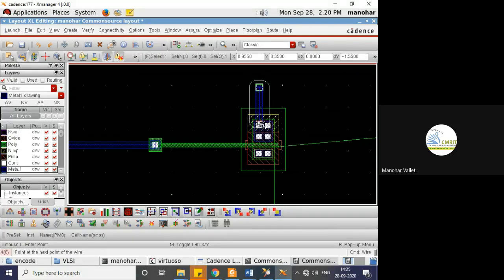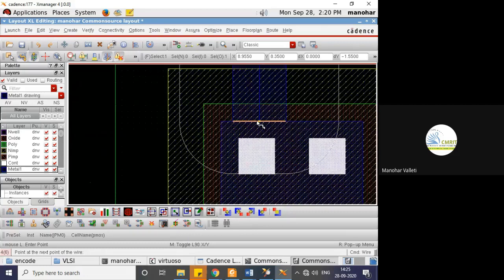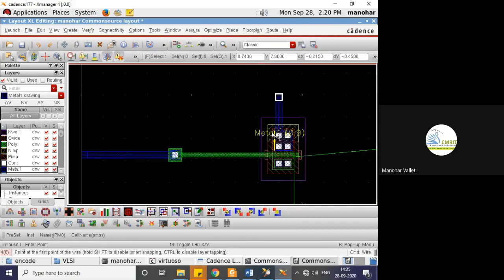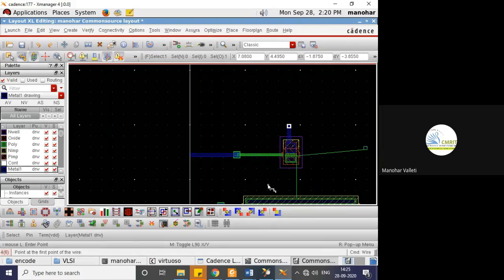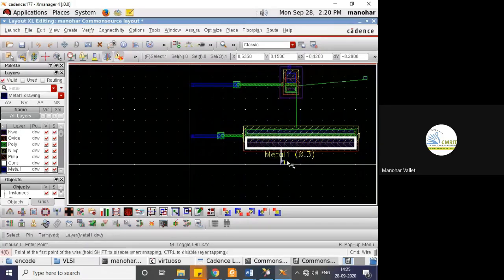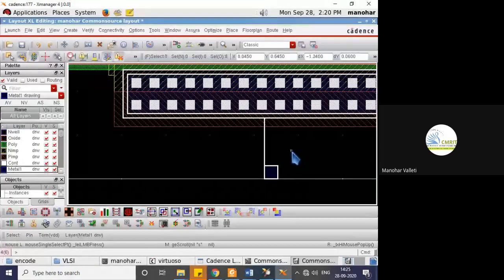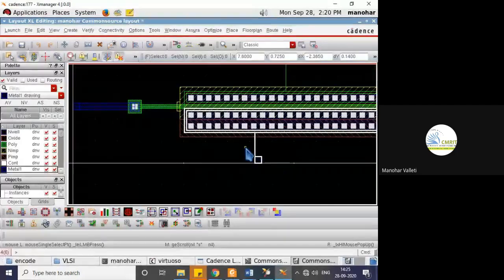So all the way I'll come here. So you just contact it like this. So the contact will be there from VDD to your source or substrate. This is substrate and this is source. Now again ground.